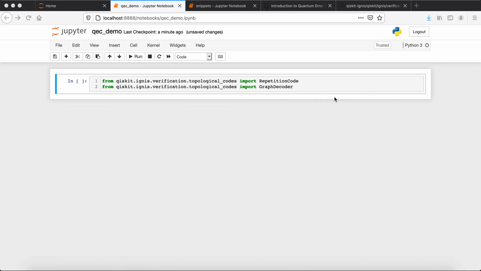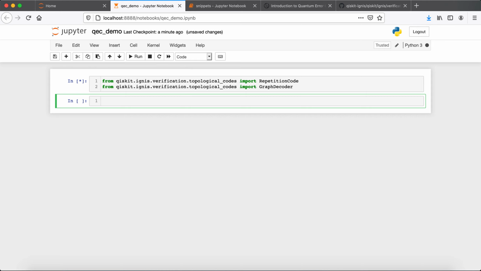Hello. The purpose of this video is to serve as a bit of an introduction to the topological codes module and how it works. It's in Qiskit, in Ignis, in the verification part of Ignis, because it is intended not to actually correct errors, but as a way to see if your device is doing what it's supposed to be doing. And it's specifically the module called Topological Codes.